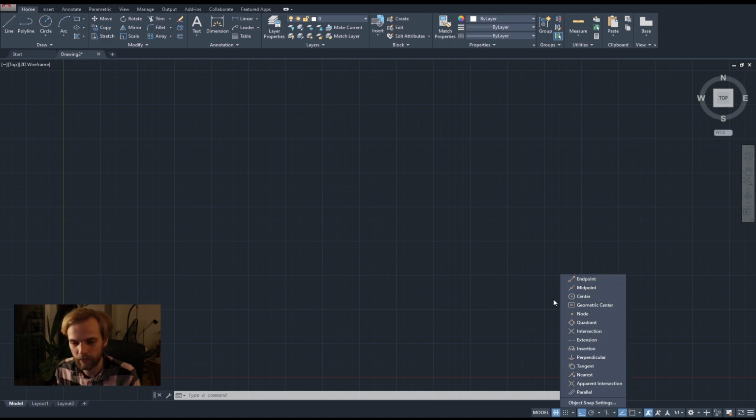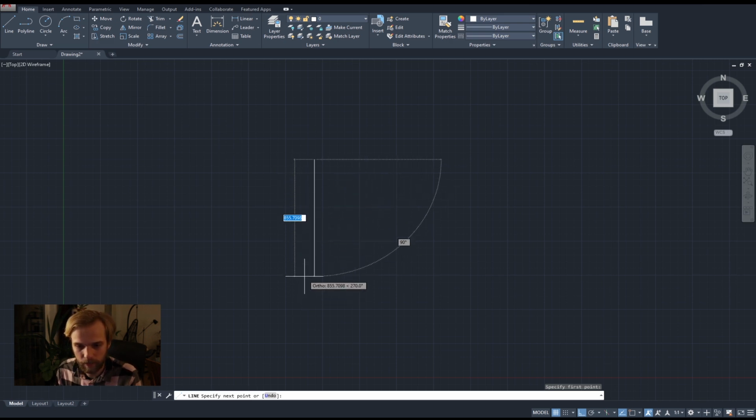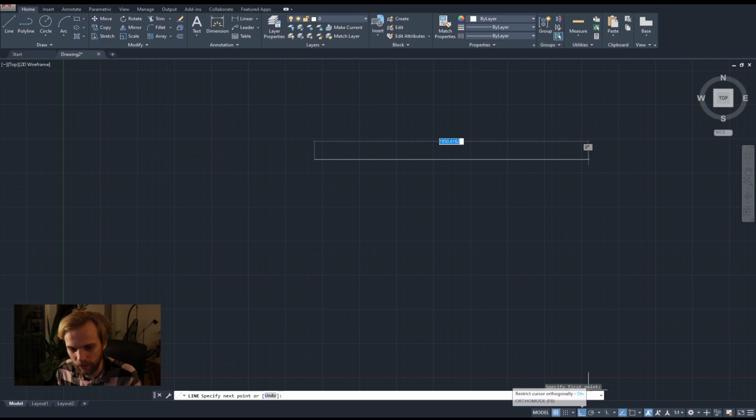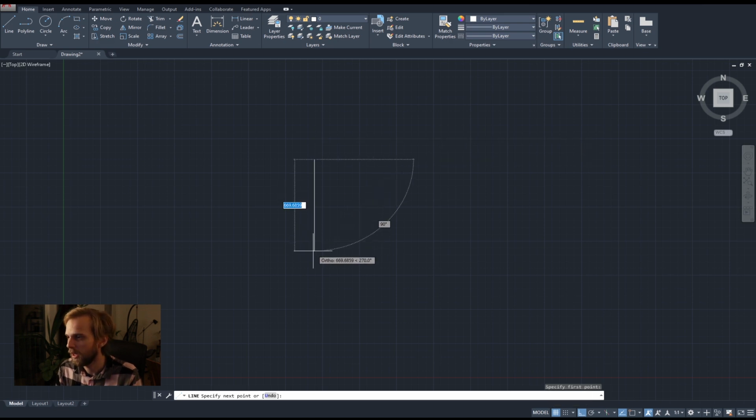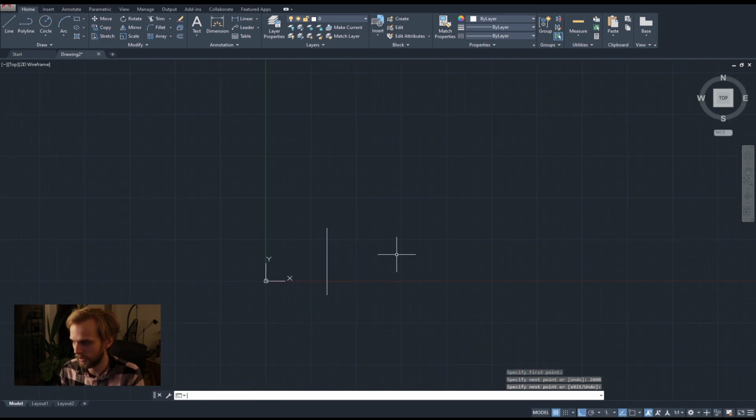So nothing is marked. Click anywhere on the screen, and let's draw a line, just a line from here, and I will be drawing it straight, vertical. If you can't, press F8 to turn ortho snap on, and then you will be able to. I'll just give it 2000 millimeters. Hit enter. Enter again.